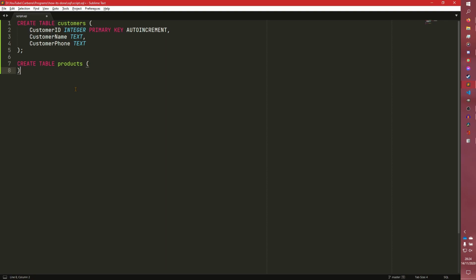And then it's ultimately going to be very similar actually. So product ID of integer again, primary key again, and auto increment again. And then we're going to have a product name, which is going to be a text, and we're going to have a product base price.